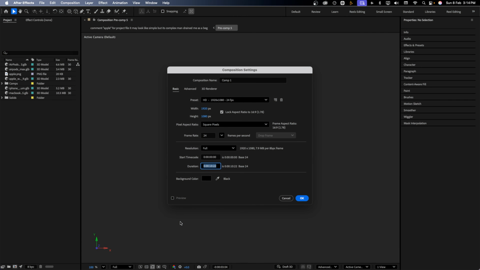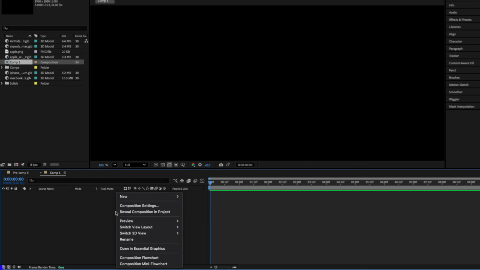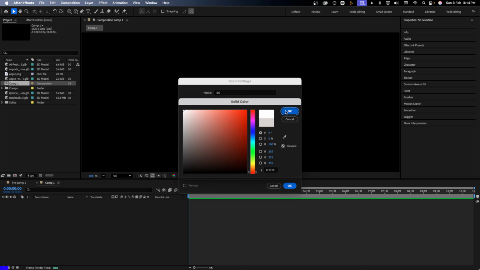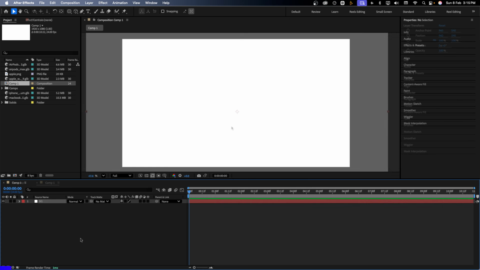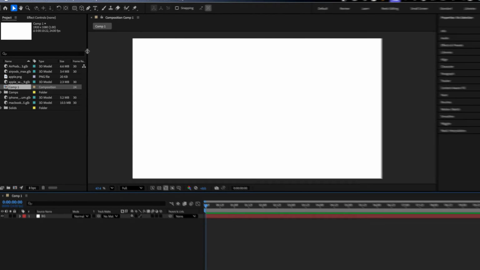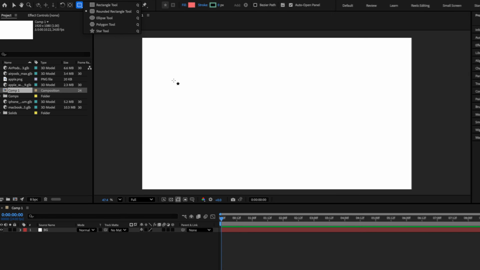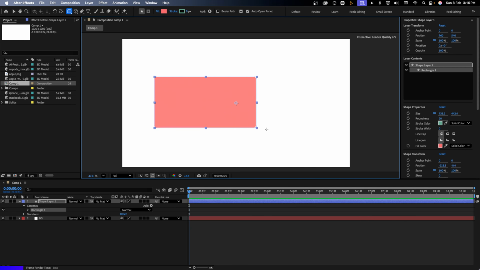Hi guys, to get started, we will create a new composition. On top of it, we'll add a solid layer. Let's keep it as white and just press on OK. To create the base shape, we'll go to the top, select the rounded rectangle tool. Coming over here, let's create a shape like this.